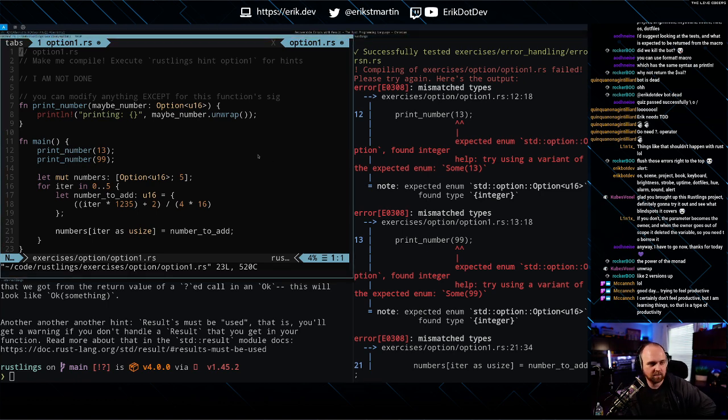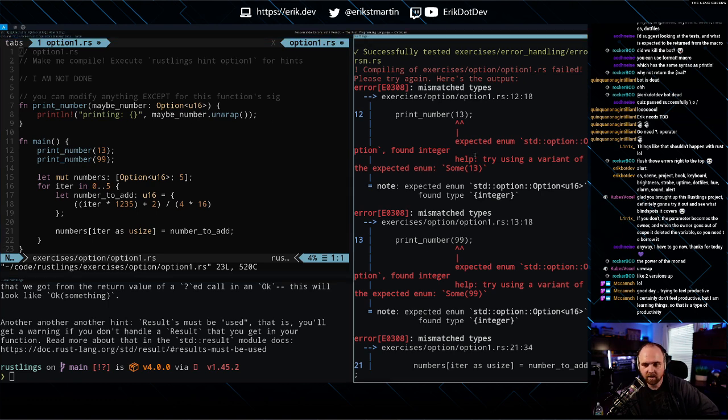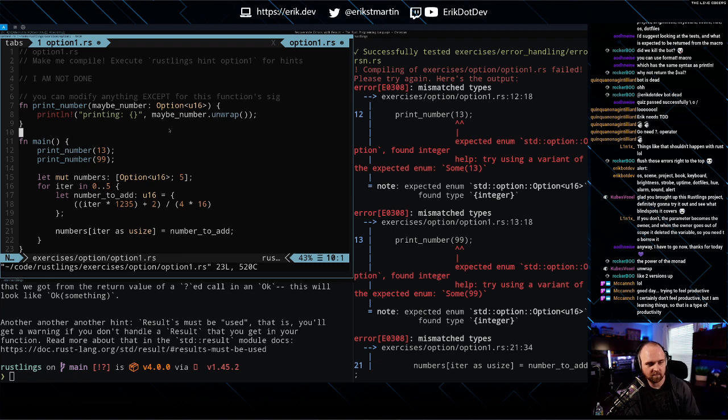Option 1. Make me compile. Okay. It says expected enum standard option on line 12. Print number. Oh, it wants an option, so it should be sum, right?